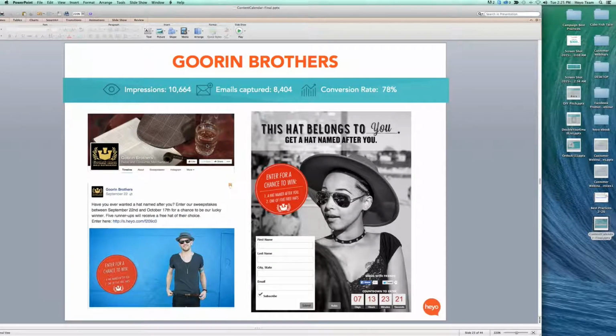Here's another one, Gurin Brothers. They actually used the crowdsourcing strategy that I mentioned as part of their contest. So if you look at the contest to the right, this is a great strategy some of you might be able to use as well. They're a hat selling company based in San Francisco, and their contest was to win a hat being named after them. And then they also had secondary prizes where 5 people could win hats as well. So they just collected simple information from people. They had share features for sharing to Facebook and Twitter, and then the person got to win a hat named after them.